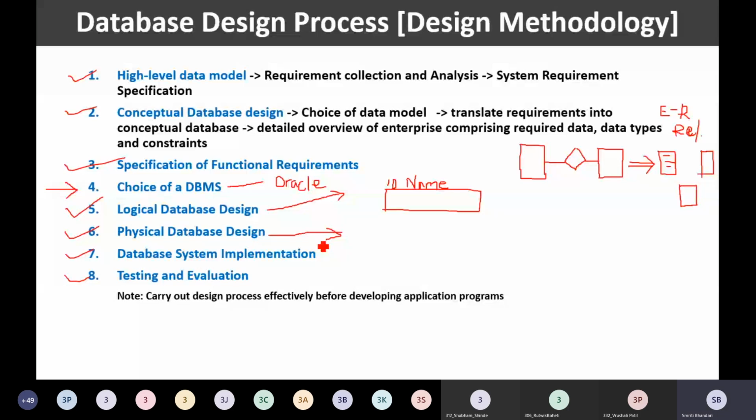So what kinds of data structures to be used, what kind of storage mechanism to be used, what kind of records, whether the records are being stored as fixed width records or variable width records, right? All such kinds of decisions, what kind of index structure I need to use, are being made in this step number 6, that is physical database design.